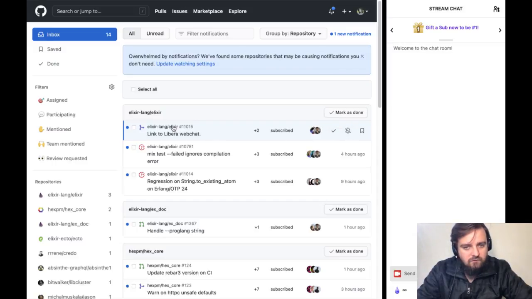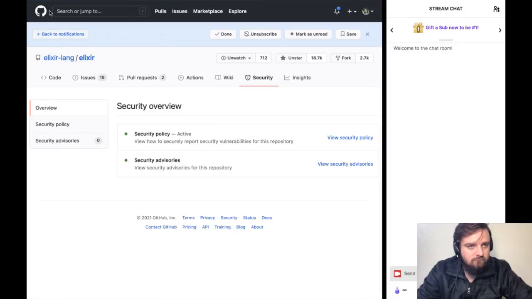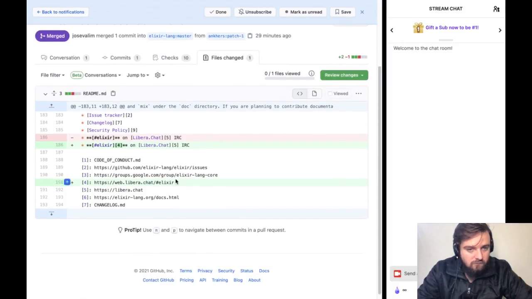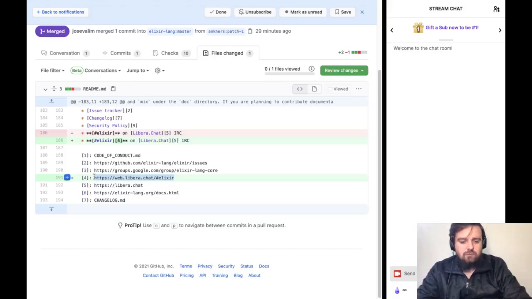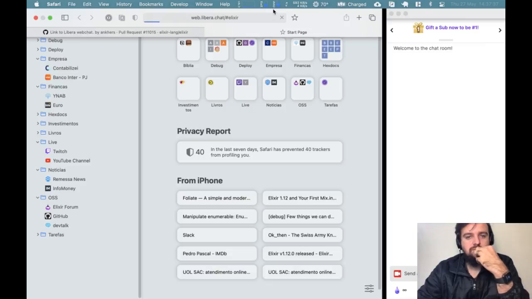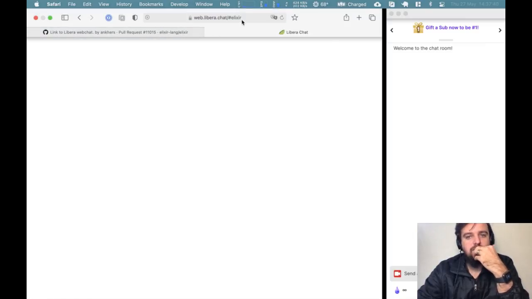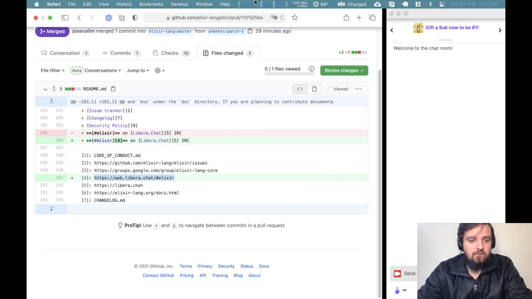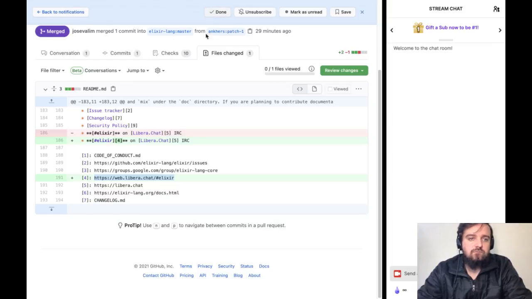Link to Libera web chat. What is that? Wait, what? What is this link? Never seen the Libera chat. Oh, it's an IRC network for free and open source software and peer directed projects. Interesting. Gonna take a look at that some other day.